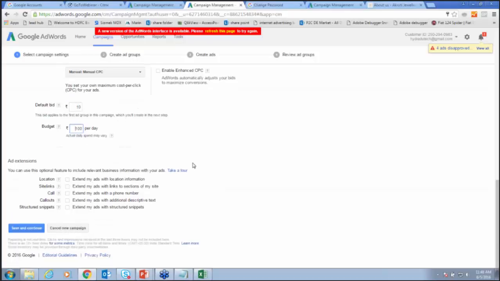Now there are certain extensions which we will touch on in detail. Location extension is where I also want to show my location. For example, you'll see in a few of the ads that the location is also shown. Then site links are if I want to show different pages.